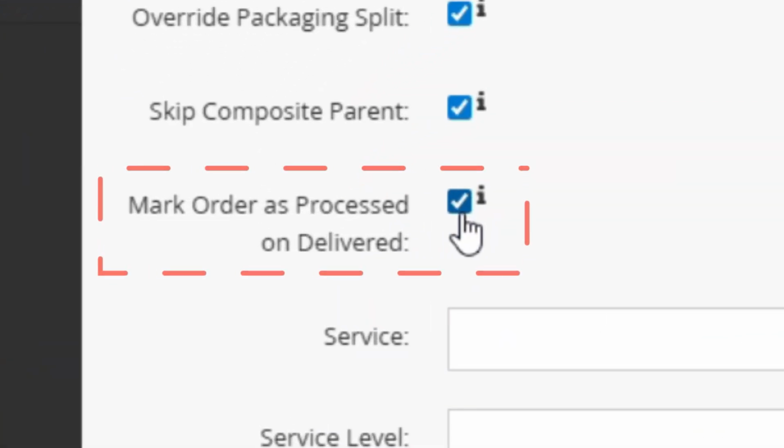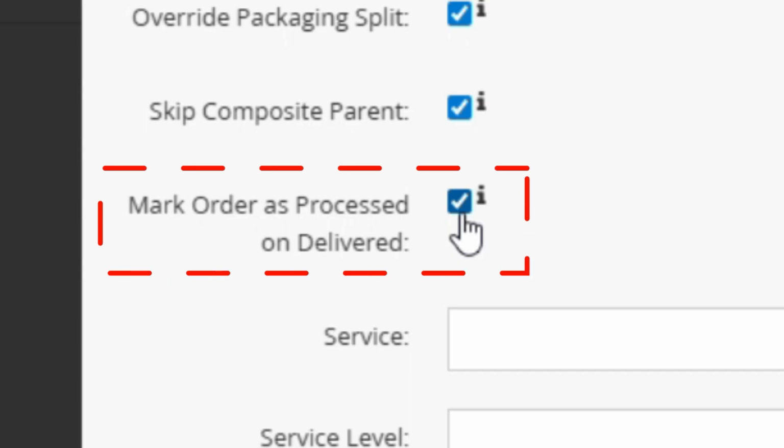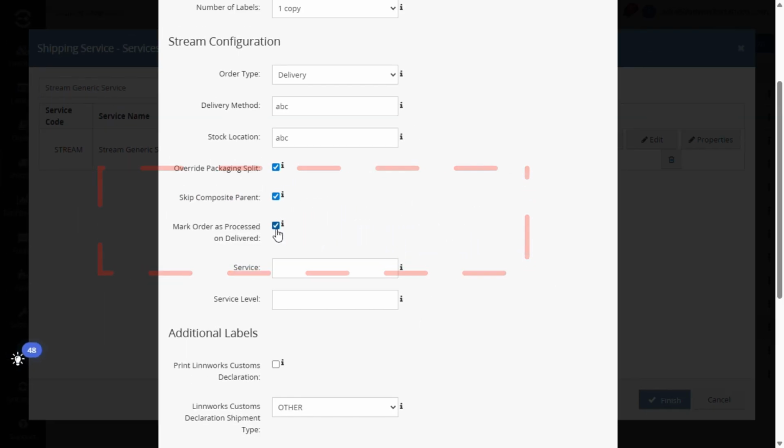If you have unchecked this, then once your order is delivered, a note will be added to your order with time and proof of delivery.